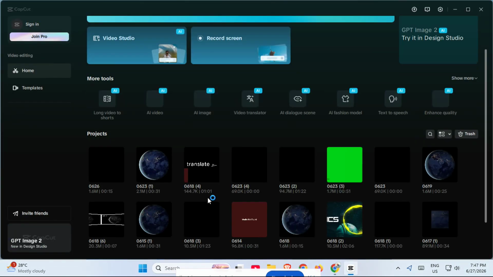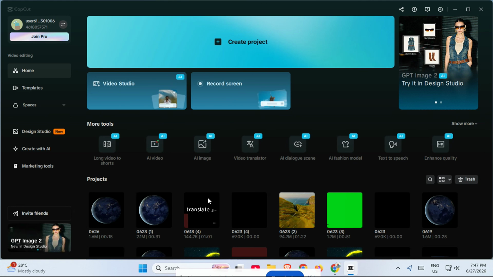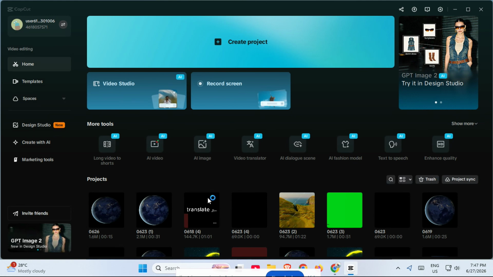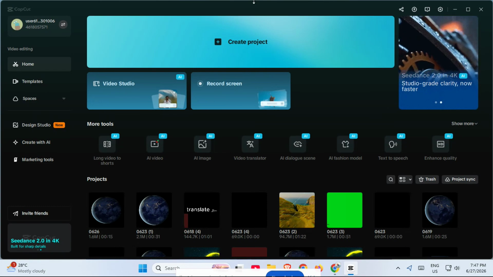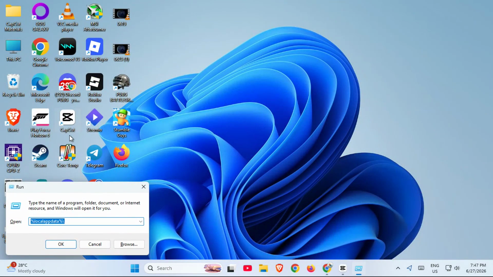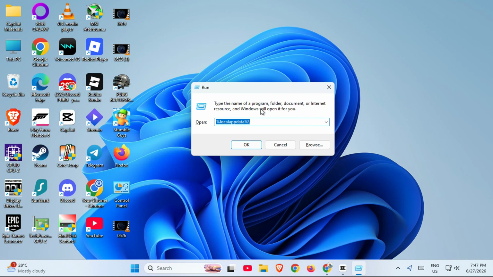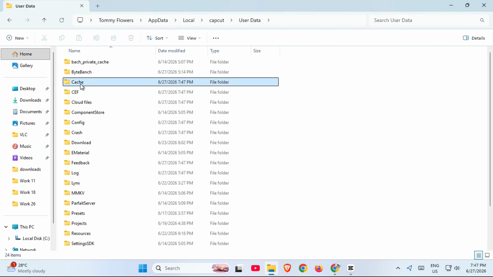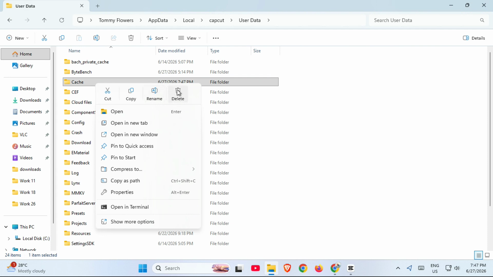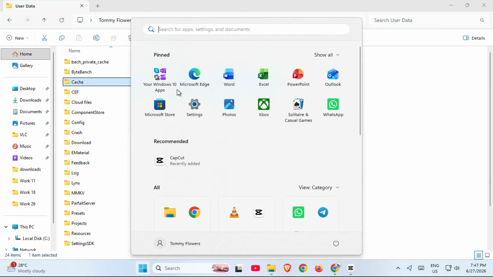If CapCut still is not opening, the next thing to do is clear the CapCut app cache. Over time, cached files can become corrupted and prevent the app from loading properly. To do this, press Windows key plus R on your keyboard to open the Run dialog box. Then type %localappdata%/CapCut and press Enter. This will open the CapCut folder on your computer. Inside, look for folders named Data or Cache. If you see them, delete those folders. Don't worry, this usually removes temporary files and not your actual projects. After that, restart your PC and try opening CapCut again. In many cases, this alone is enough to fix the problem.